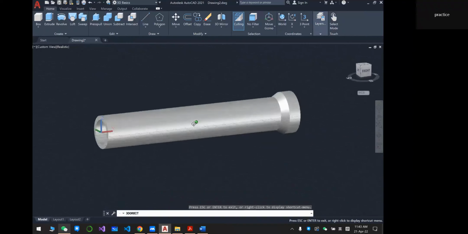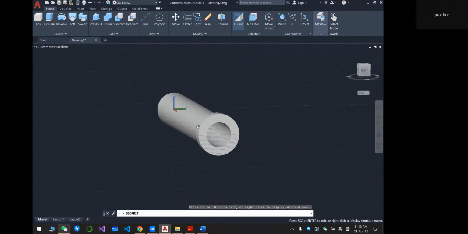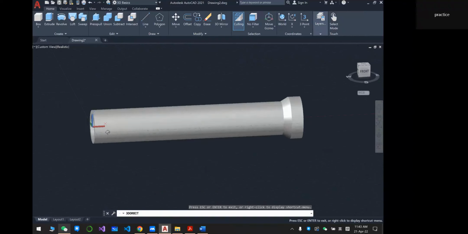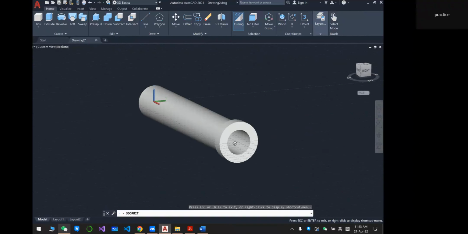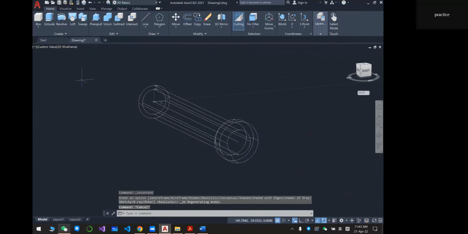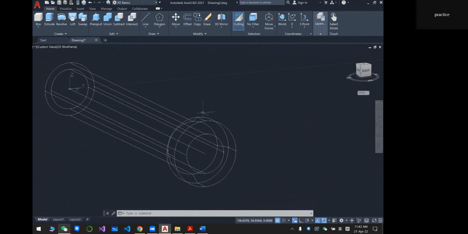And then I think there's something wrong with this pair: the diameter is different from this end to this end. So we are going to change the inner diameter of this pair. Okay, let me change it back into 2D wireframe, and then I want to draw a circle on this surface, and so how to do it?